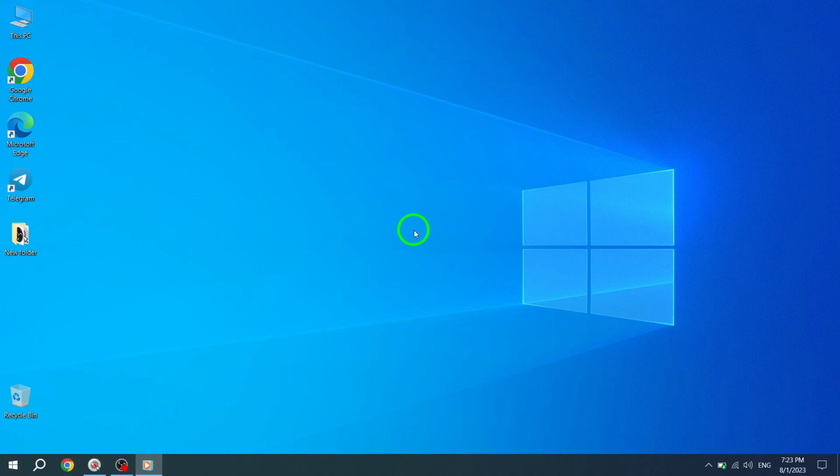Today, we're going to show you how to move your mouse using the keypad in Windows 10. This feature can be incredibly useful for individuals who may have difficulty using a traditional mouse or trackpad. So let's get started.